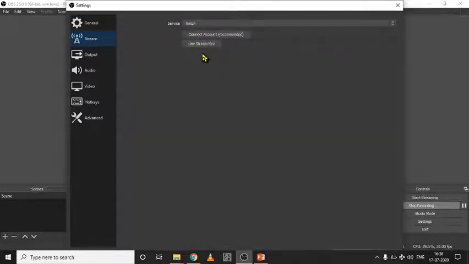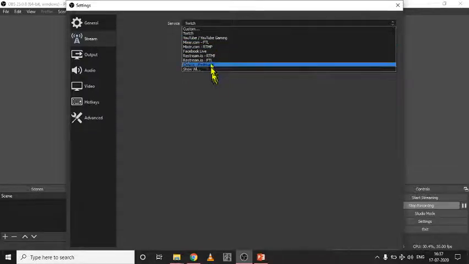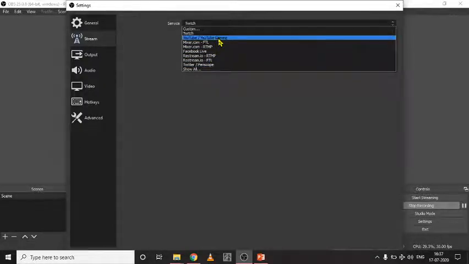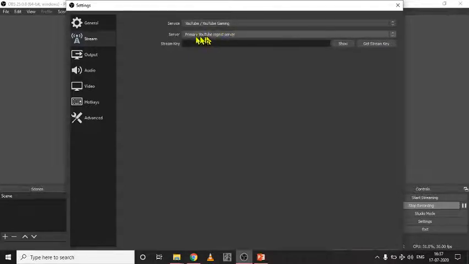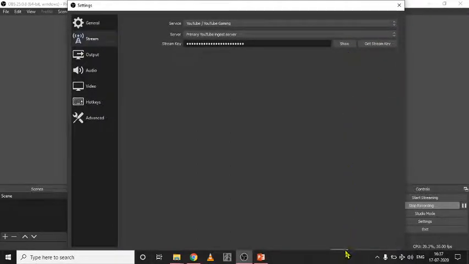I went to use stream key here, and for the service, there are different types of service to stream: Twitch, YouTube, Mixer, Facebook Live, among which YouTube is selected for me. YouTube primary, YouTube ingest server, yeah, that is right. And just paste the stream key copied from the YouTube account here, and click on the OK button in the lower portion. Just click on the OK button.